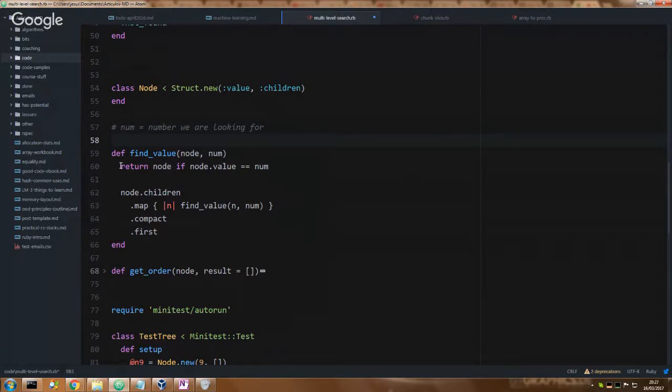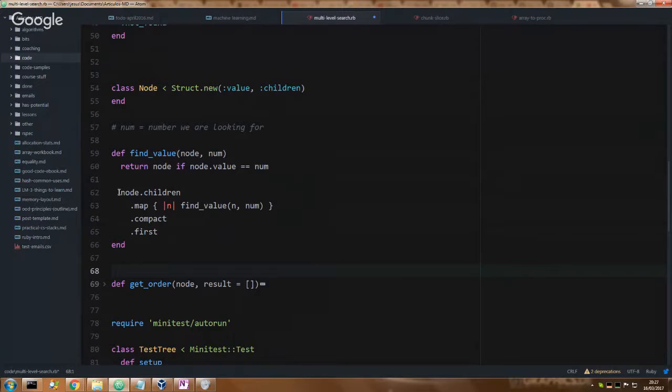And then the first thing is to return the node if the node value is equal to num. What that means is we found it. If we found it, then we return it. Then I go over all of the children, and here I think is the key part.